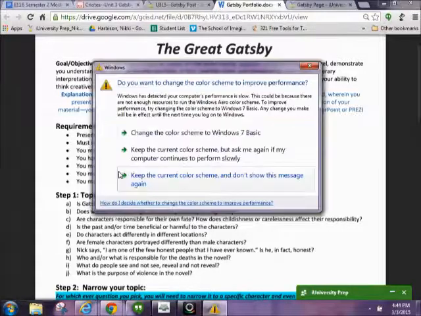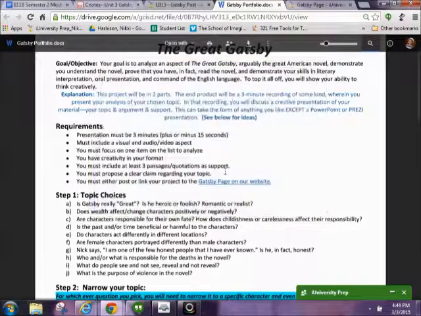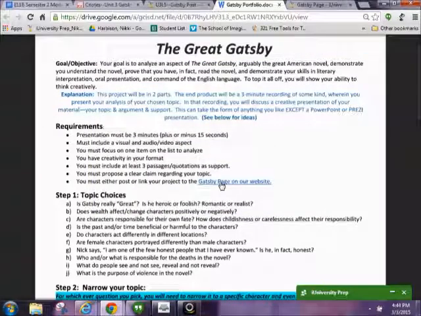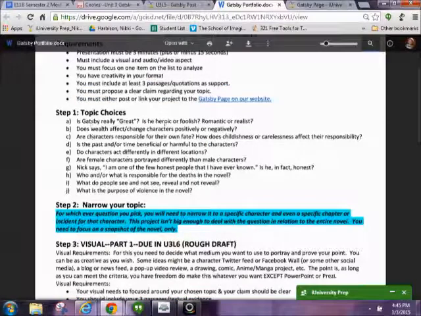You have to include 3 passages of texts as support. You have to propose a clear claim regarding your topic, and then you post your project or link it on our Gatsby page on the website. Okay? So here are your topics.